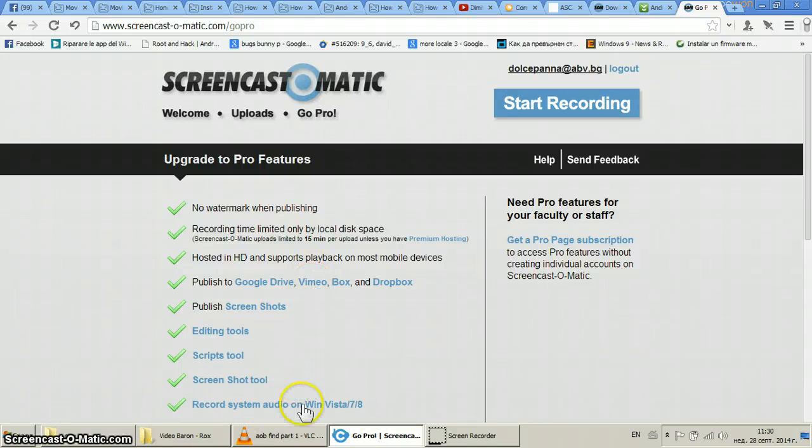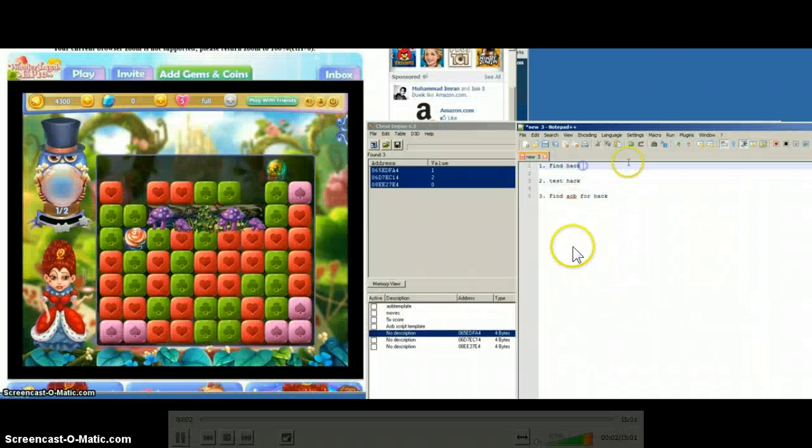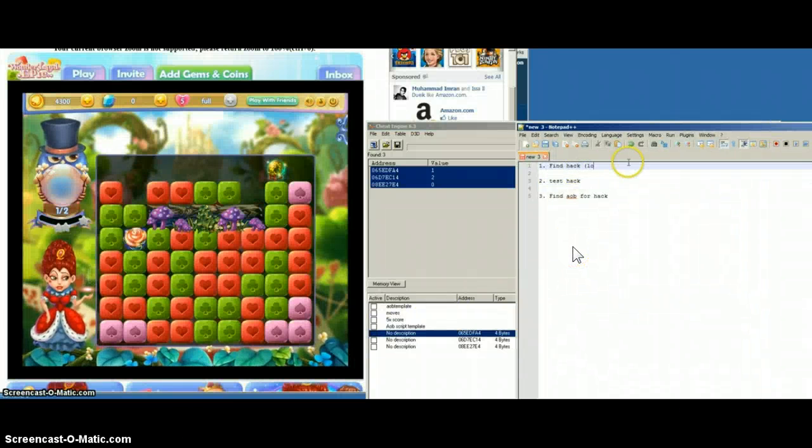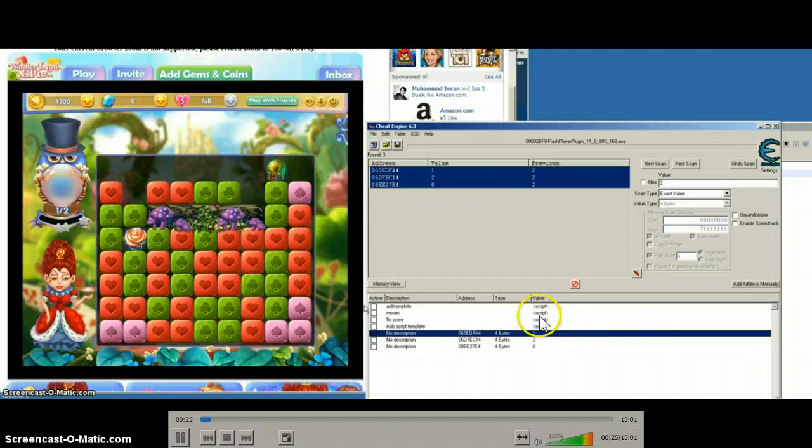Hello guys, so this here is a video that was already made, so let's start on how to find AOBs. First you need to find the hack, or look for a function in the game that leads you to a working hack that is not being overwritten.